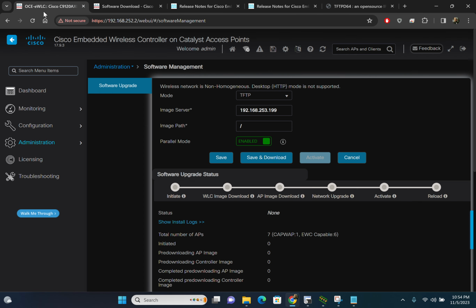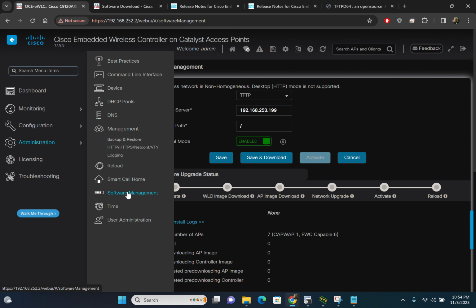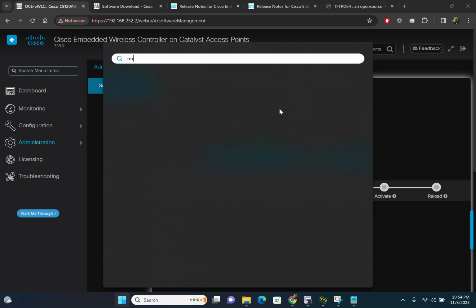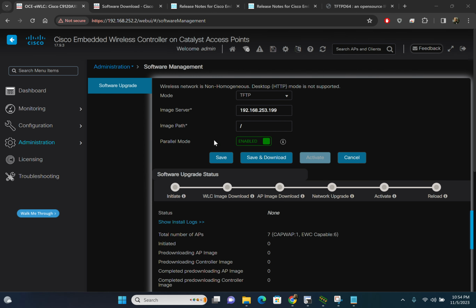So in order to begin, you want to be in your administration mode, software management. Obviously, I explained to you that we're going to be using TFTP. The image server would be the IP address of your workstation or whatever device is hosting your files. In my case, it's the laptop I'm using right now. So I put the IP address of that laptop right here just to show you.